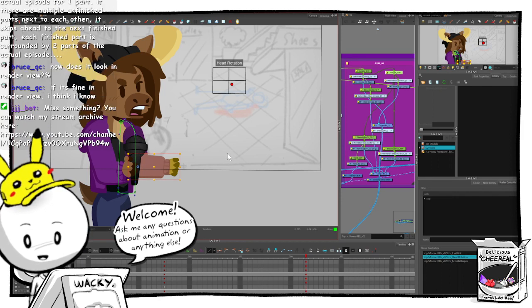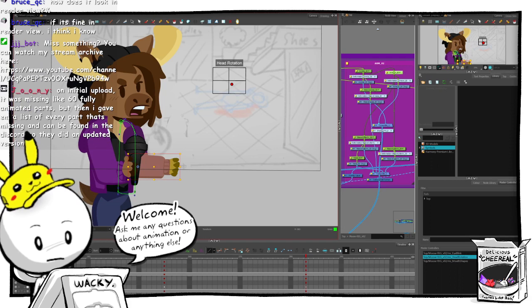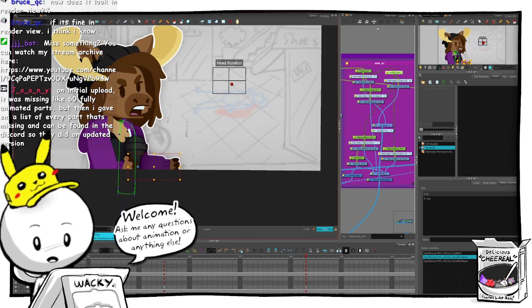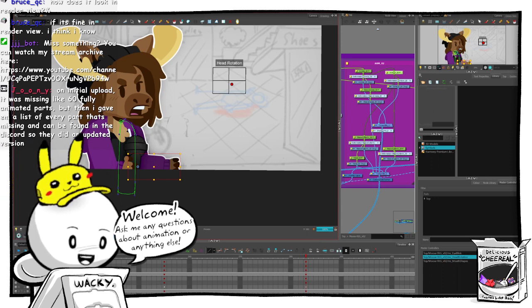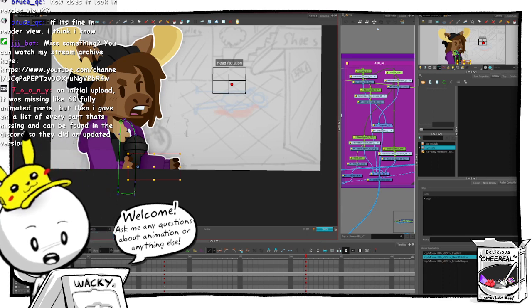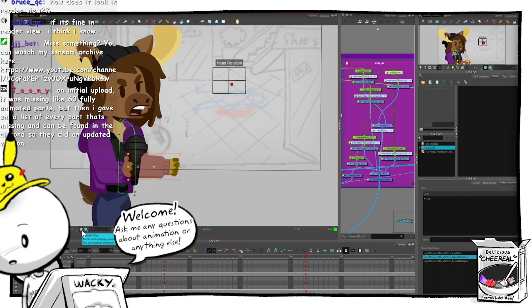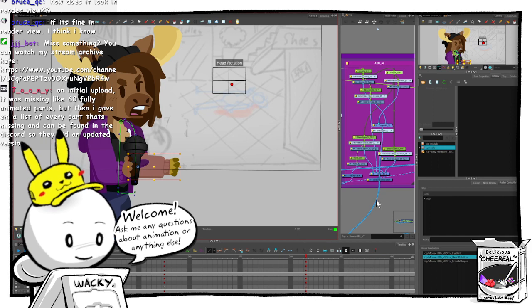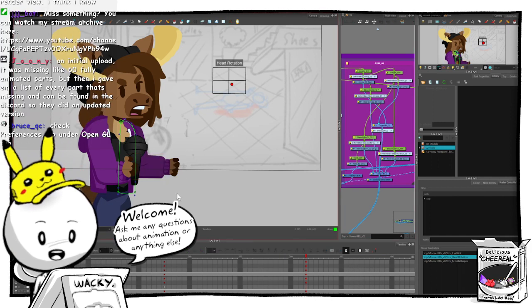How does it look in render? That's a really good question. It looks fine in render. Why would that be? If it's fine in render, I think I know. I am so curious. I've never run into this issue before. It's so ugly! I hope I don't have to animate that way.